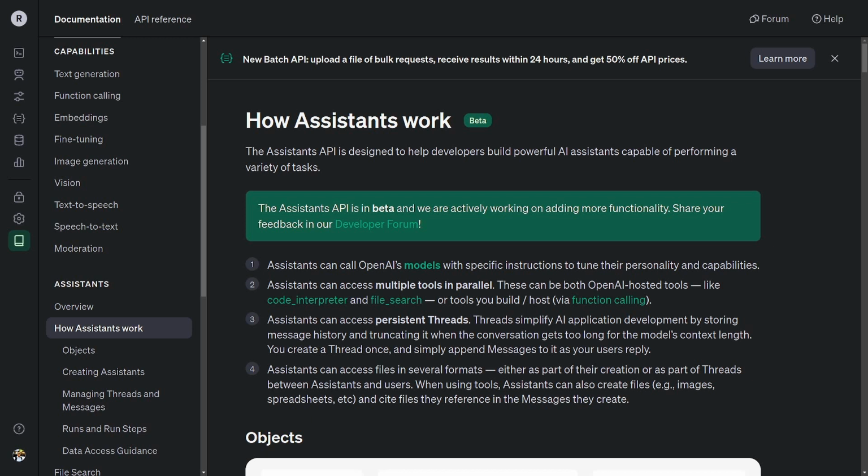Then we create a thread. A thread stores a user's messages and the LLM's replies. And this thread is responsible for managing the state of the assistant, and OpenAI takes care of it. After creating the thread, we add messages to it. These are the messages that the user types to the AI assistant, or the assistant replies.